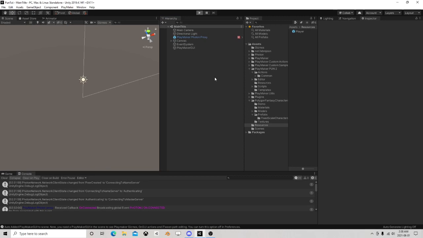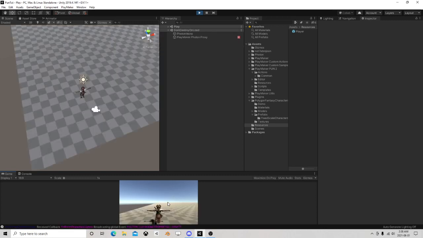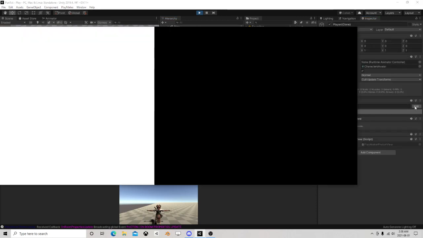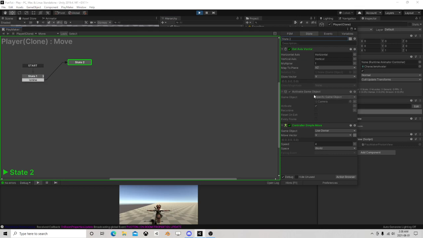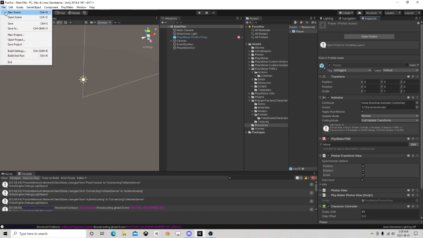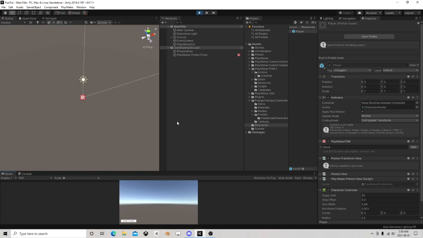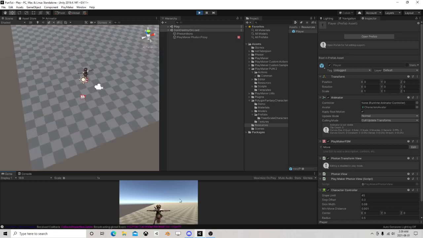Back to our main menu. So now we go and we have a player. Now for some reason I can't move them, because I never bothered putting a character controller on them. Well, that was silly of me, now wasn't it? There we go. Now we can move.